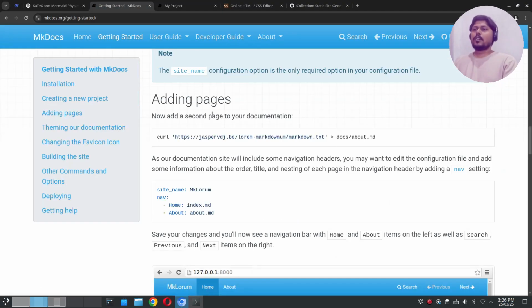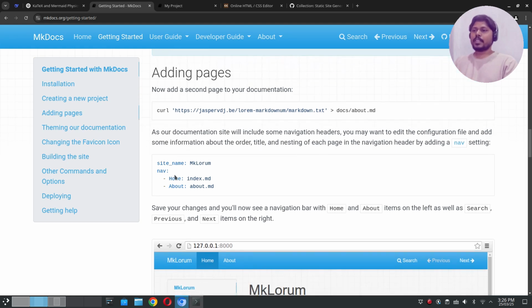Okay, after the site name configuration, this is the main feature, adding pages, because we have to host our pages. So we have to create the pages that we want to list. Like on this website you see getting started, home, user guide, or developer. These are all the different pages. So similarly, we have to create pages for our content, and then we have to index our pages to show on the website, right?